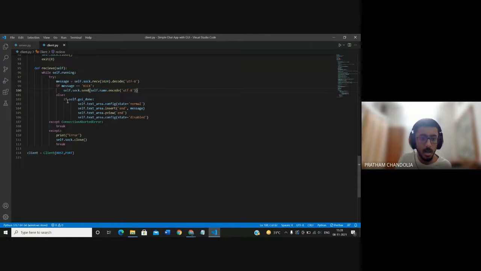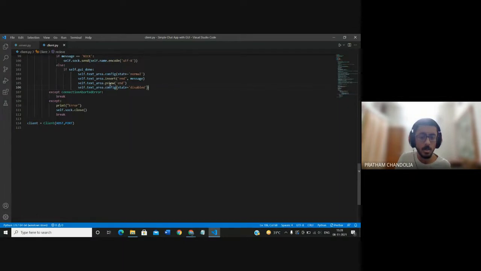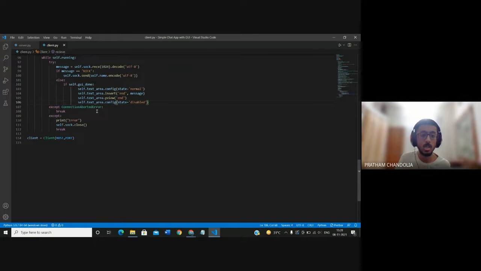Else, this line of code will be the most used code here in the receive function. Else, self.gui_done, whenever it is true, the configuration of the text here would be normal. We will insert the message at the end, and the vertical view would also be end, and configuration would also be disabled. Except when the connection aborted error comes. This means the connection is aborted.